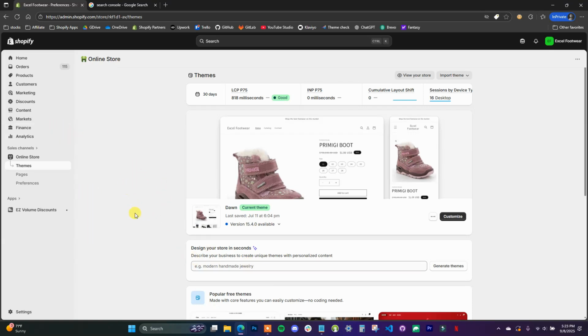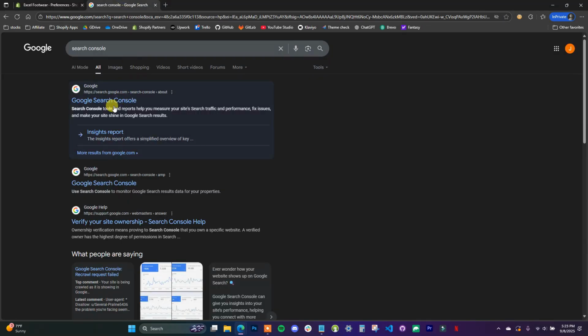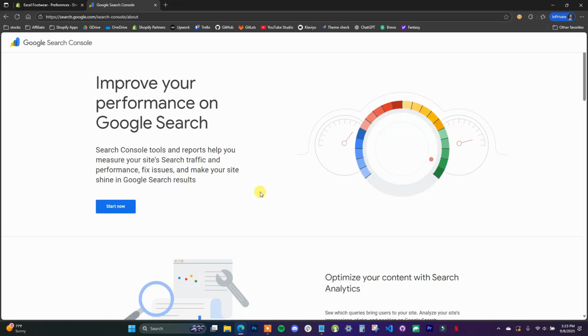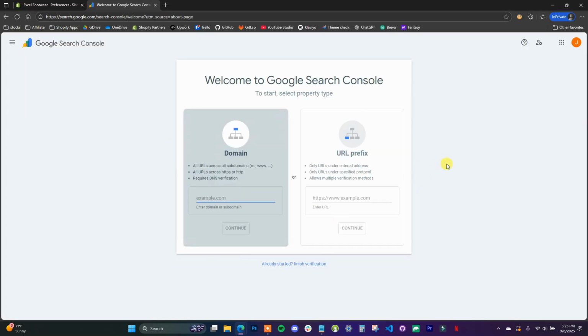So the first thing you need to do is just make sure you're logged into your Shopify store admin here. And then once you are, we're going to open up another tab and search for Search Console here in Google. And you can just click the first link here for Google Search Console. And then once we get to this page, we're going to click on Start Now. And once you're here, you just want to confirm that you are logged into the Google account that you want to use for your Search Console account.